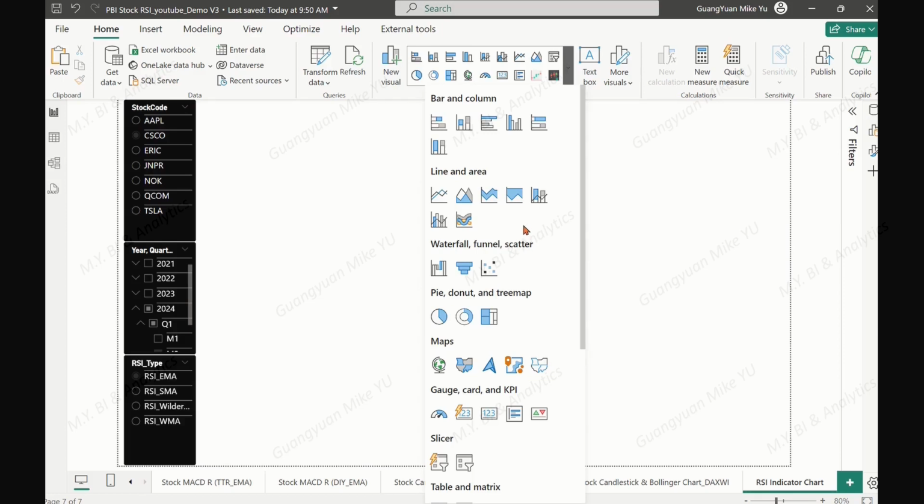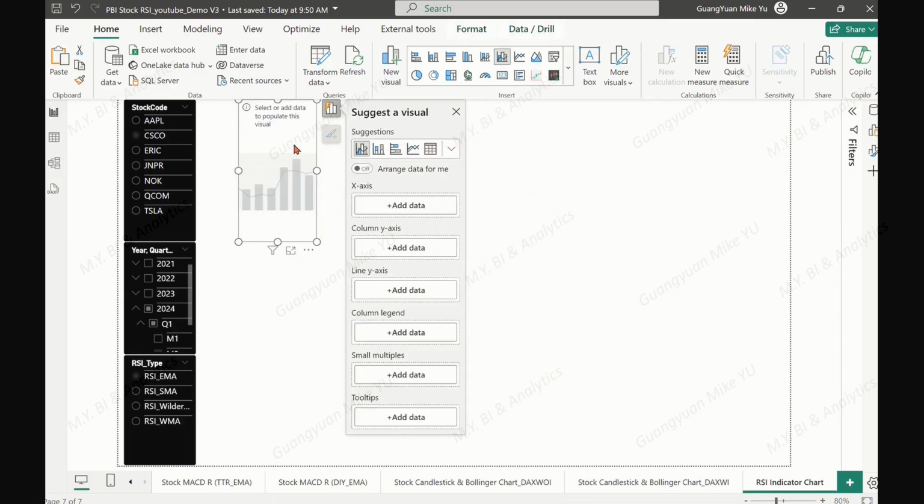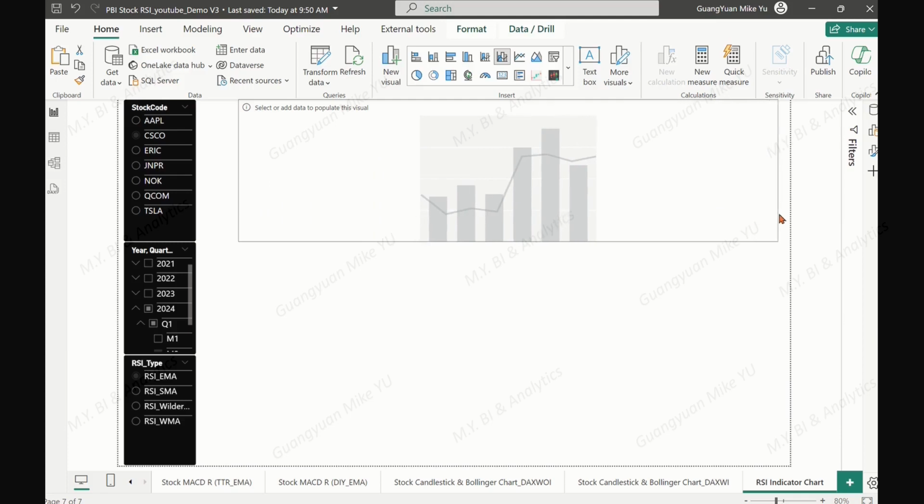Then we draw the RSI line chart with options to select RSI type dynamically.